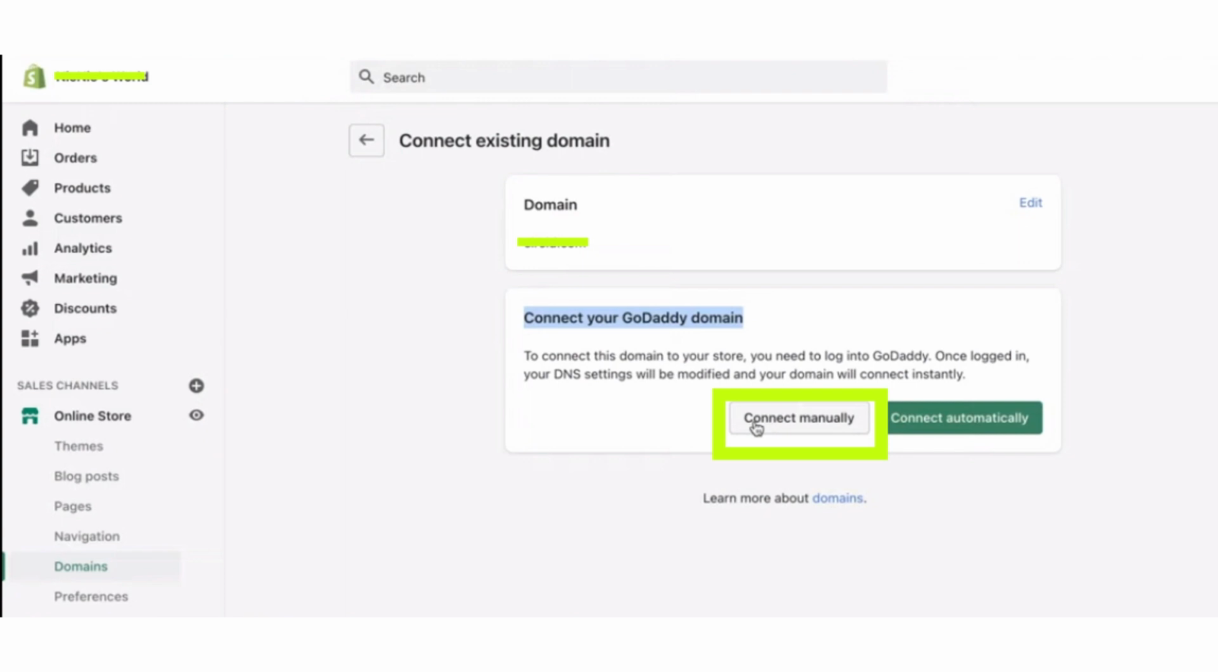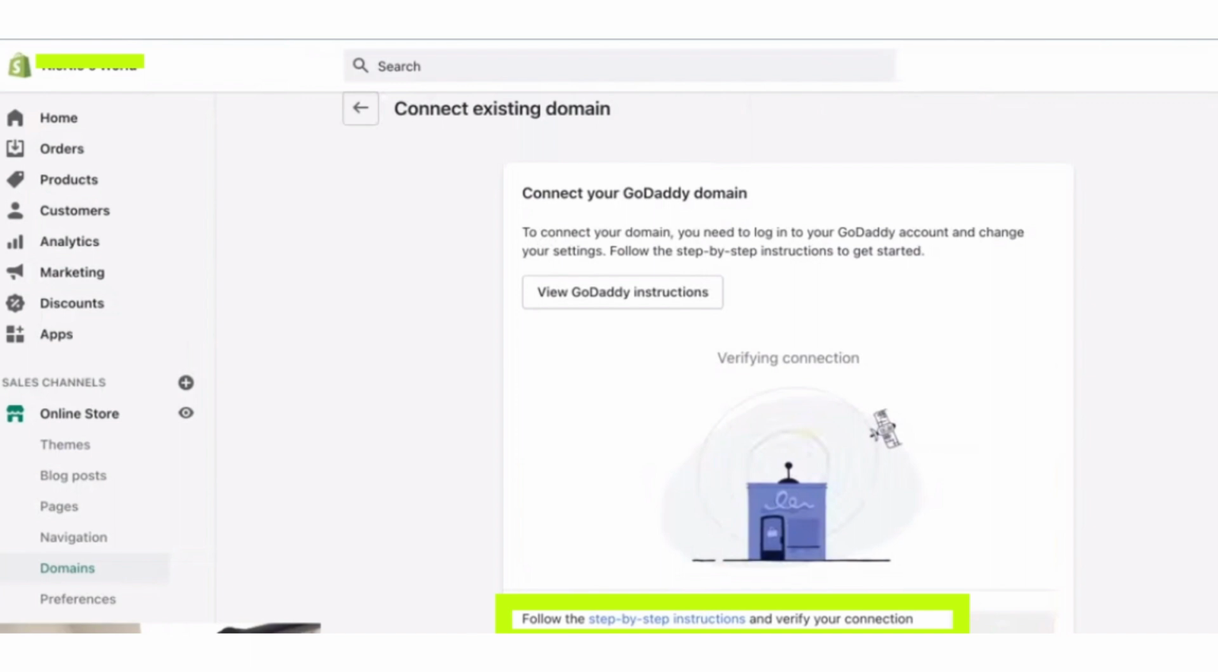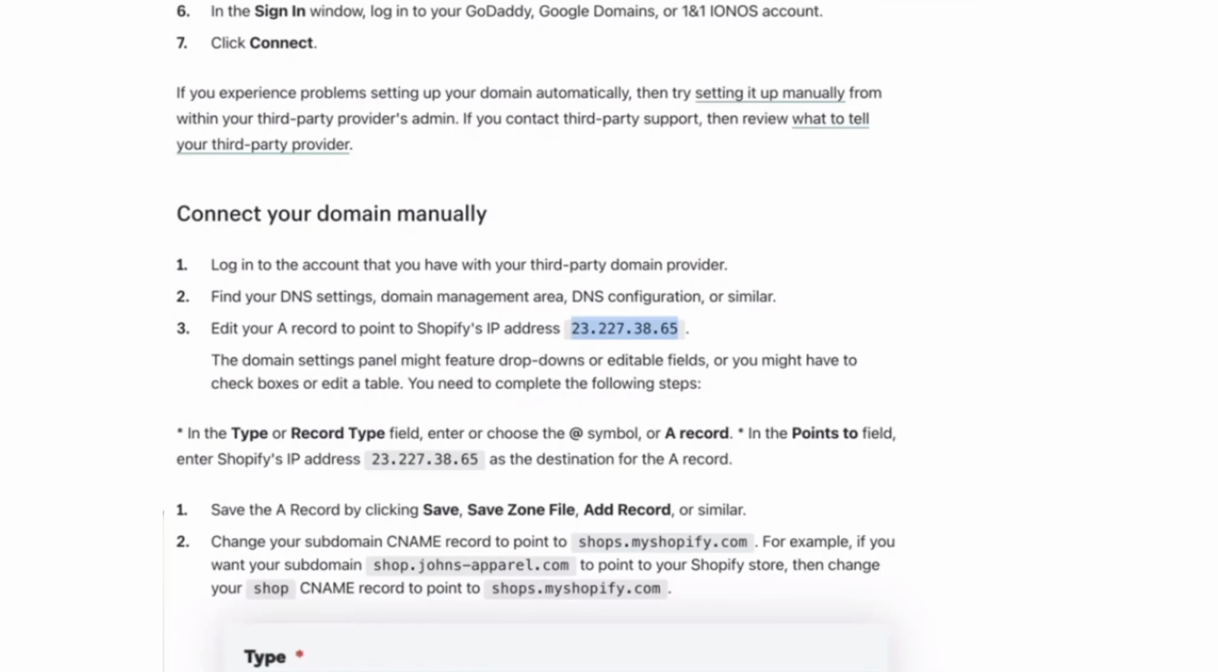Now it will appear to connect your GoDaddy domain, so connect manually. Click on the connect manually button, and now it will ask you to verify the connection to make sure your domain is set up correctly, so click on the verify connection button. Now to connect your GoDaddy domain, you have to log in to your GoDaddy account and change your settings. So follow the step-by-step instructions to get started.